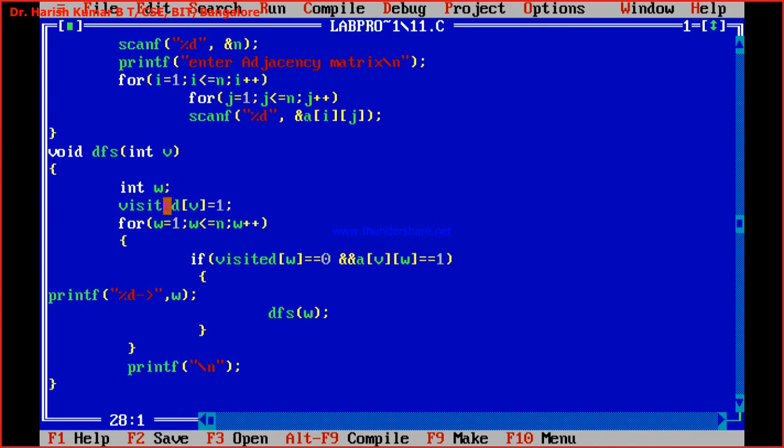Okay. So whenever a node is visited, I'll mark it as 1. This 1 indicates the node is already visited, and if it is a 0, it indicates that the node is not yet visited. Next, for w equal to 1, w less than or equal to n, w plus plus. I'm running a for loop here, and on every iteration of this for loop, I'm checking whether the node is visited or not.